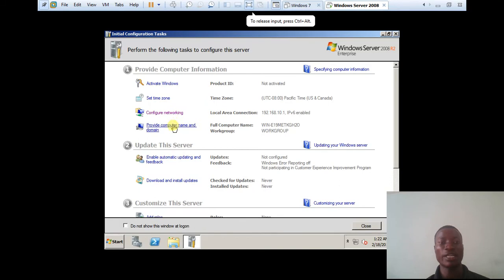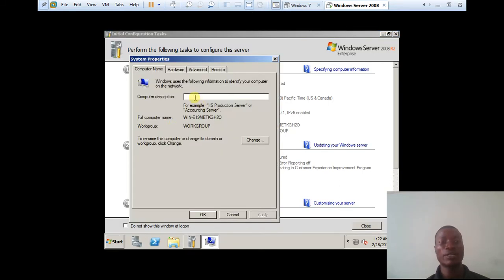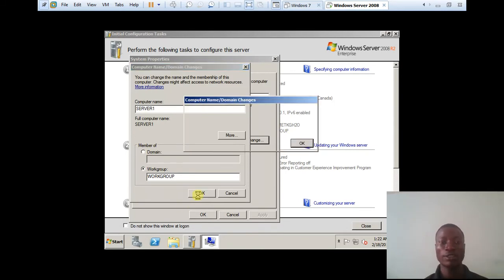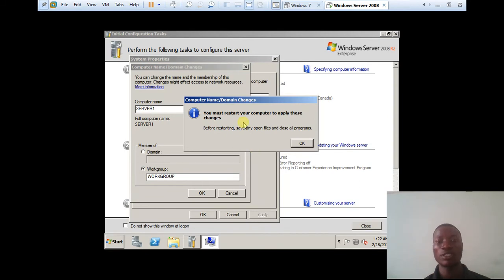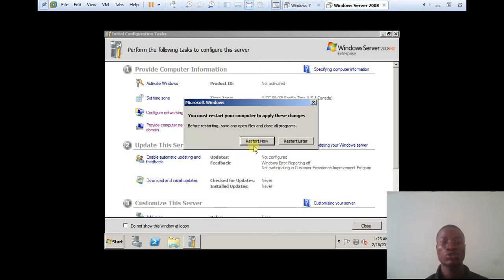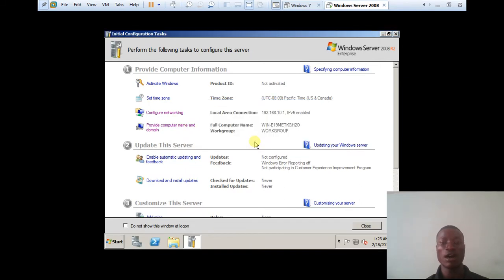I'll go and provide the computer name and description. I'm going to change it to server 1. Server 1, that's my name. Workgroup or domain: I've created a domain. DC is domain controller. You must restart your computer to apply these settings. Okay. Close. Restart now.